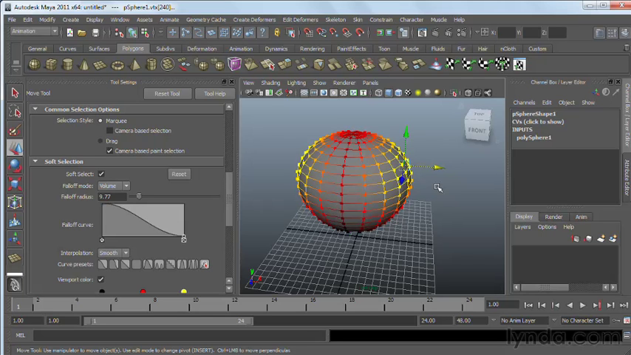So if you're modeling a character or something and you want to work on the left side, you can also have the right side follow along. So those are some of the basics of soft select, which really works well for organic modeling. And I'm sure you'll be using a lot of these techniques as you build things like characters and other organic objects.